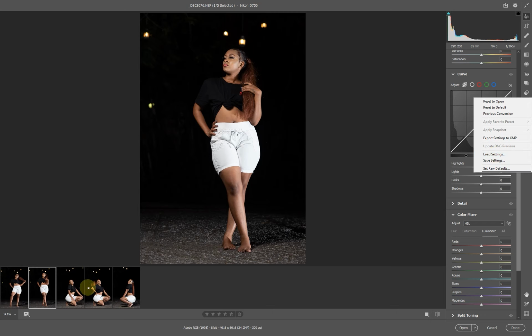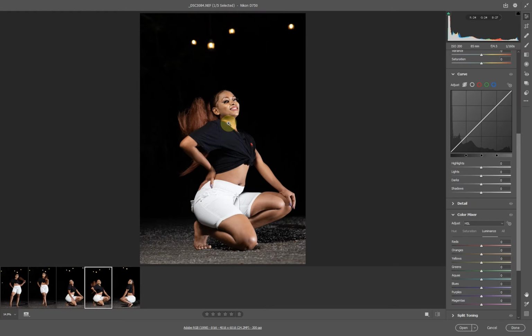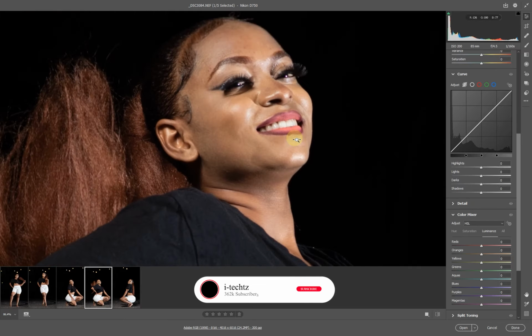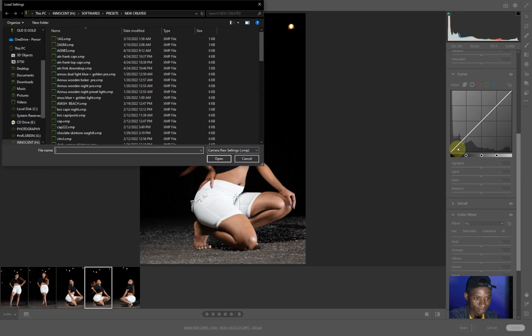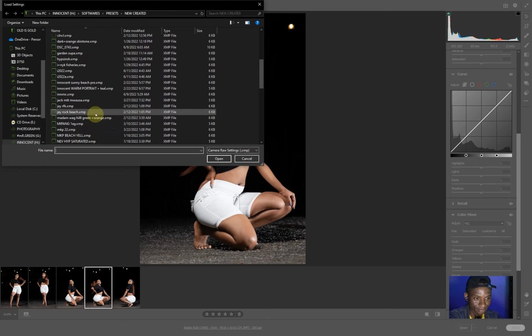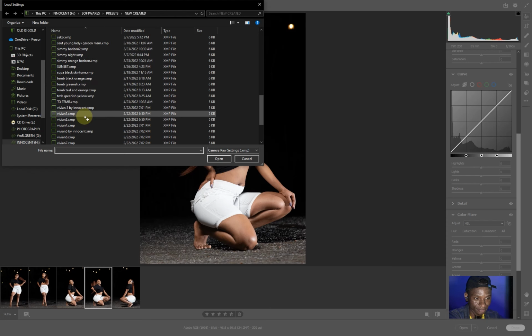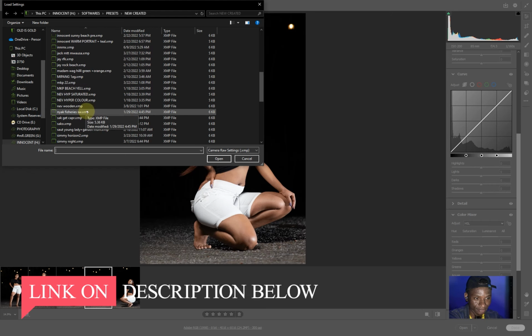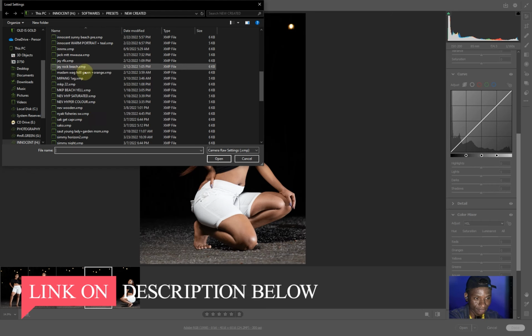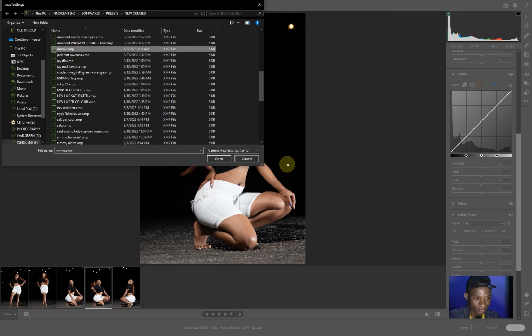As you can see, I think it's best we start with these photos here. So I'll click the 3 buttons here, then load the settings, and then I'll just go right into my preset. As you can see, there are a bunch of presets. I'll put the link in the description so you can download and simply use them to heighten your photography skills. So I'll use this preset.